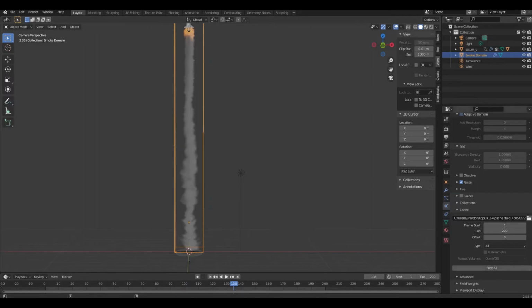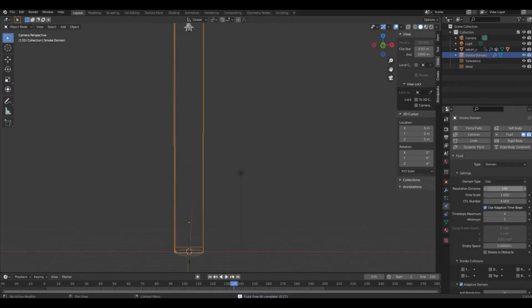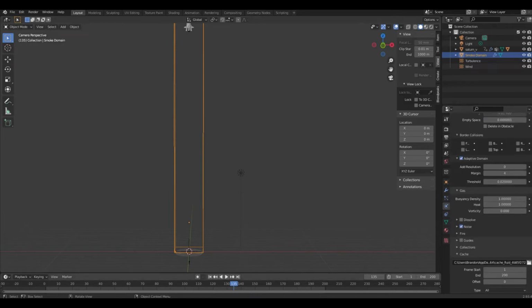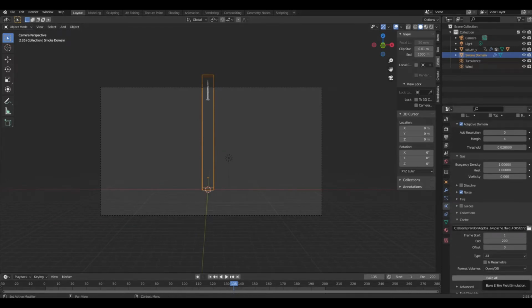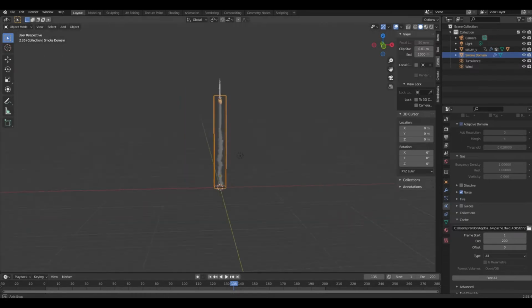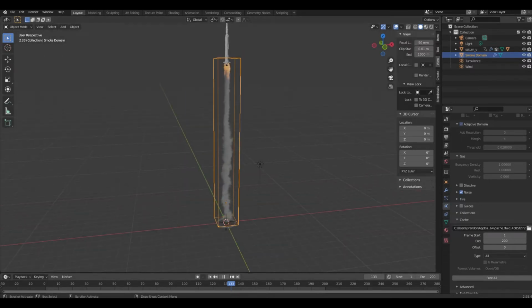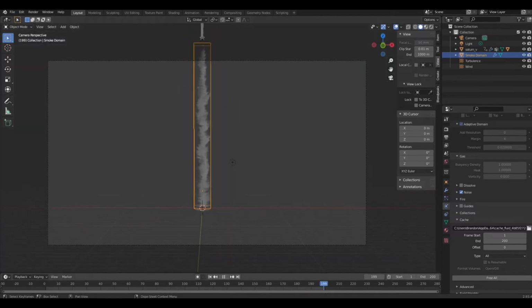Now we're going to do one more bake. Free all and put it to 260. This is really high resolution divisions. If your computer is really slow, I would recommend only going up to 220. This should take a little longer. Okay, so now that it's done, it should look something like this. That looks pretty good.